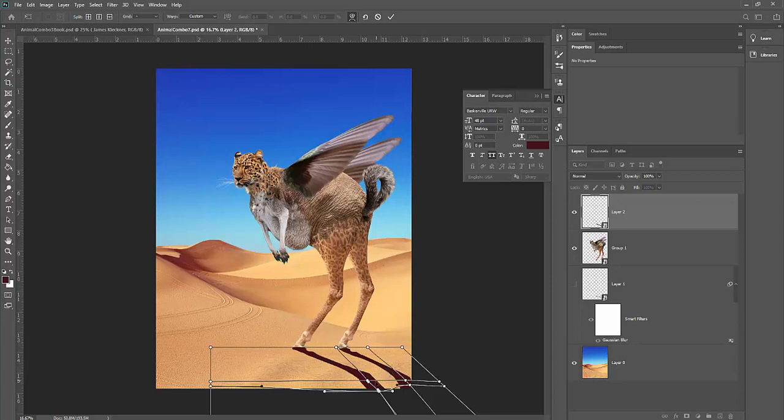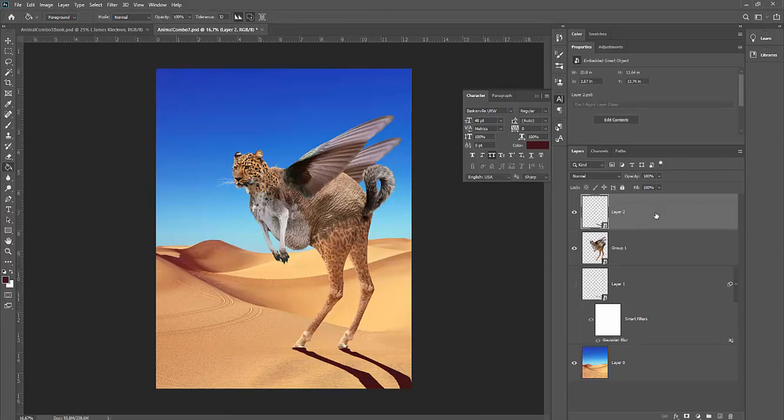So I'm going to go ahead and hit enter, or return on Mac. I can also click the little checkbox up here. Same thing. And what I want to make sure I do is put the shadow layer below the other layer, the animal combo layer. I could then rename it if I want. So I double click on it, call it shadow. And then I can take a little closer look at it.